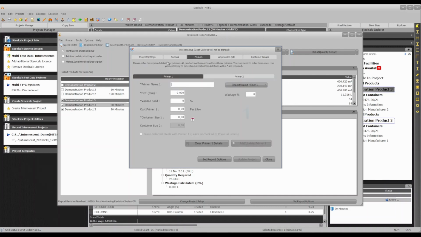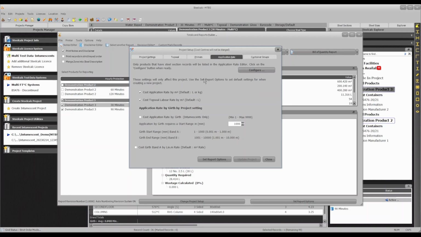The Primer options allows you to enter 2 different primers that you might be using with your project. You manually enter all the primer details and then save the details to your Steelcalc project. You can make your own library of primers by using the export facility. If you have exported primer details, then you can use the import facility to automatically populate the primer details for you. The application rate options in this facility will only affect your currently open Steelcalc project.